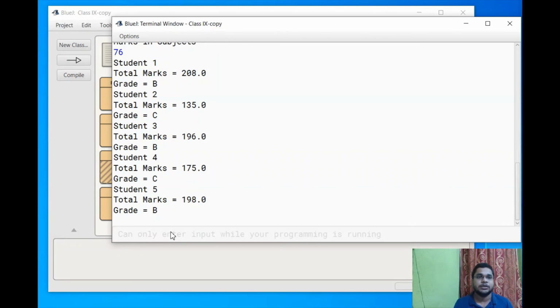Here it displays the whole 5 students' marks simultaneously. Student 1 total marks is 208, grade is B. Student 2 total marks is 135, grade C. Total marks of student 3 is 196, grade B. Student 4 is 175, grade C, and student 5 is 198, grade B.